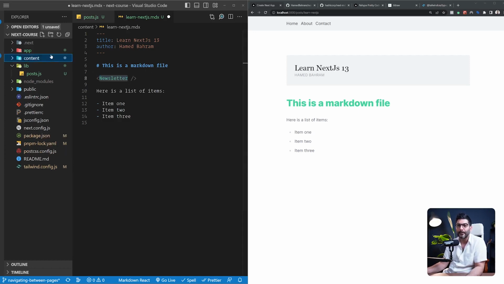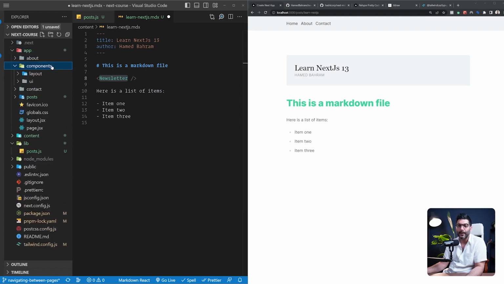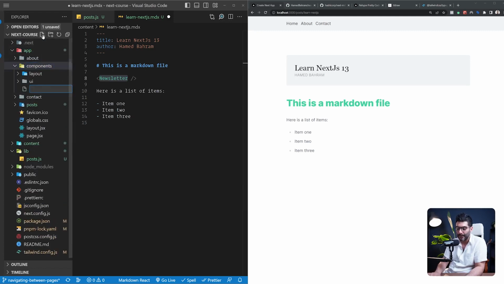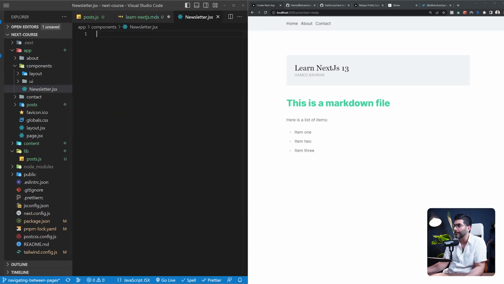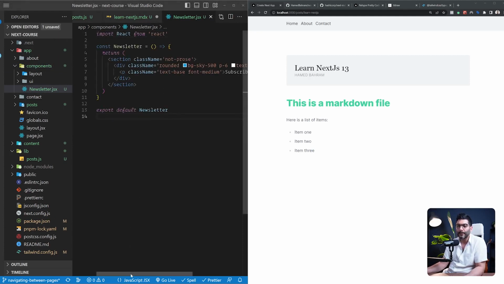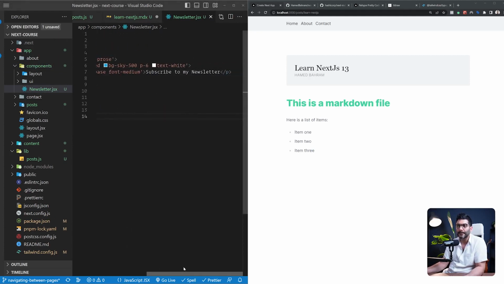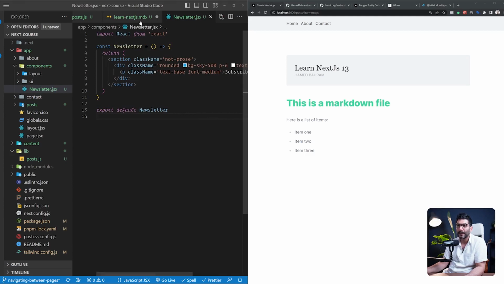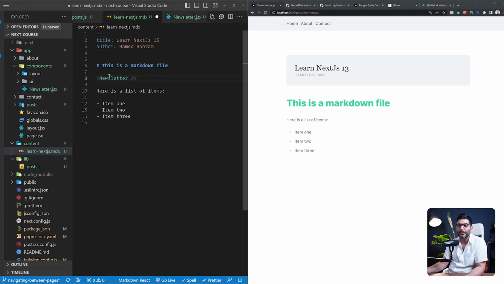So let's go ahead and create that component inside of my component folder. Maybe I can create a newsletter component. Let me just copy the code here so you don't watch me actually typing. Okay, so this is a component. It's just a section and a div that says subscribe to my newsletter, right? Now we want to use this custom component inside of our markdown files.